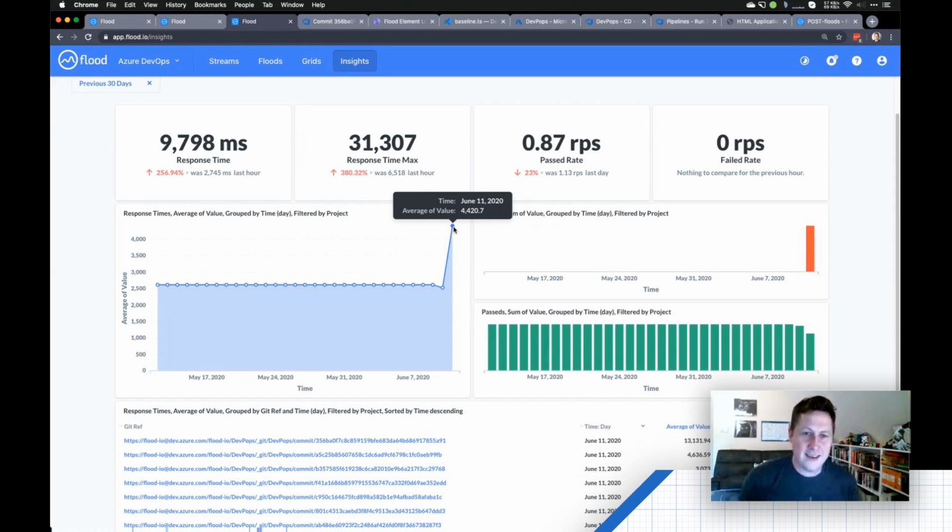We run thousands of these on our own build system at Flood. And it's really useful to just be able to go back in time and say, hey, what's actually changed, and get to the bottom of it. Great, and it's just in your pipeline.